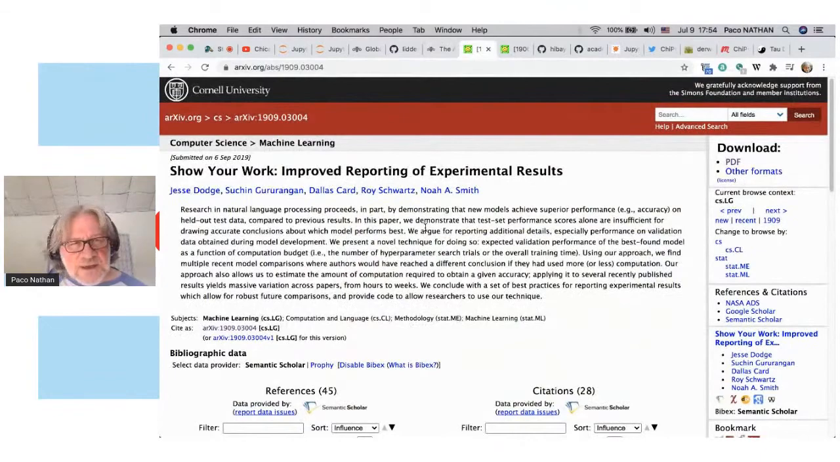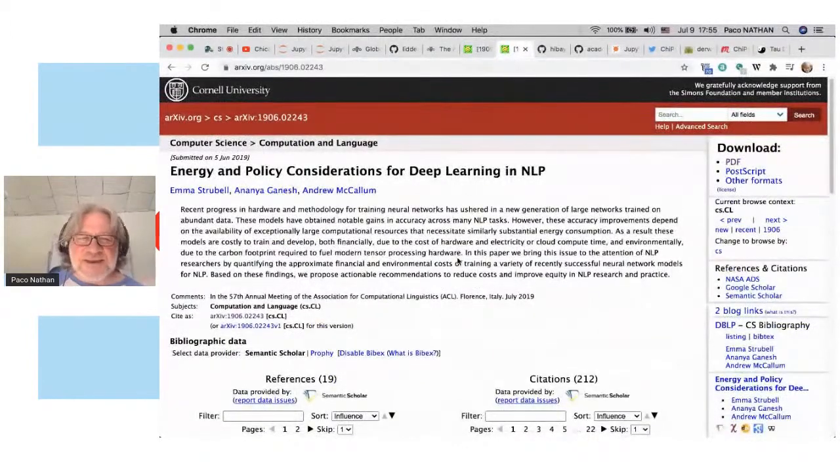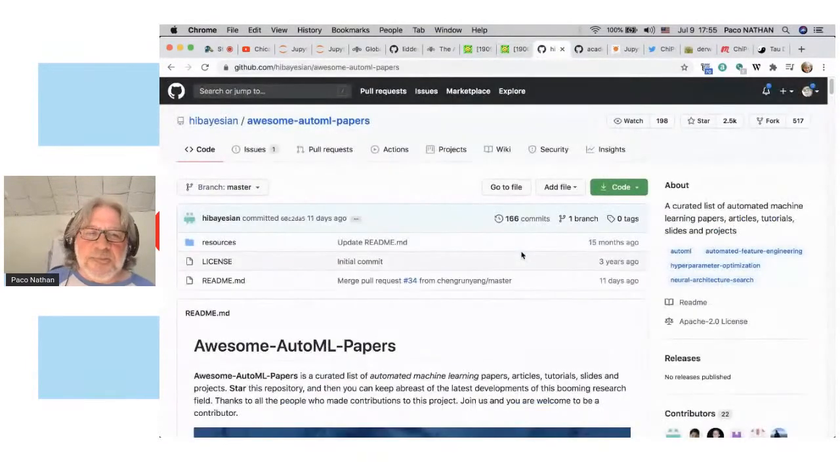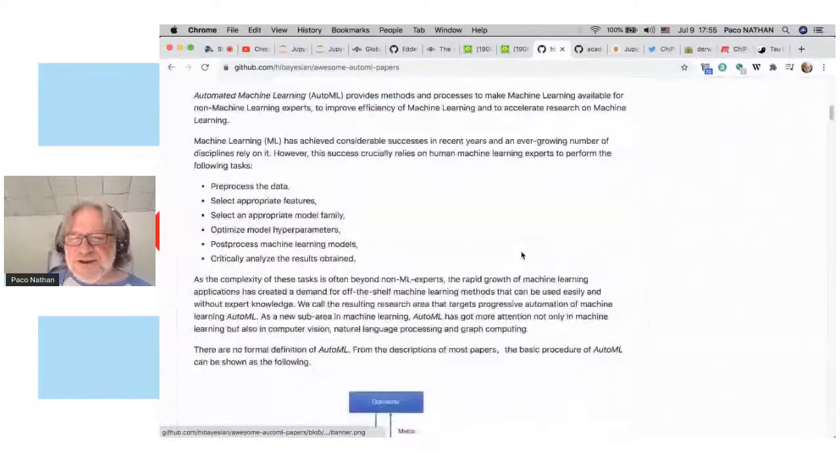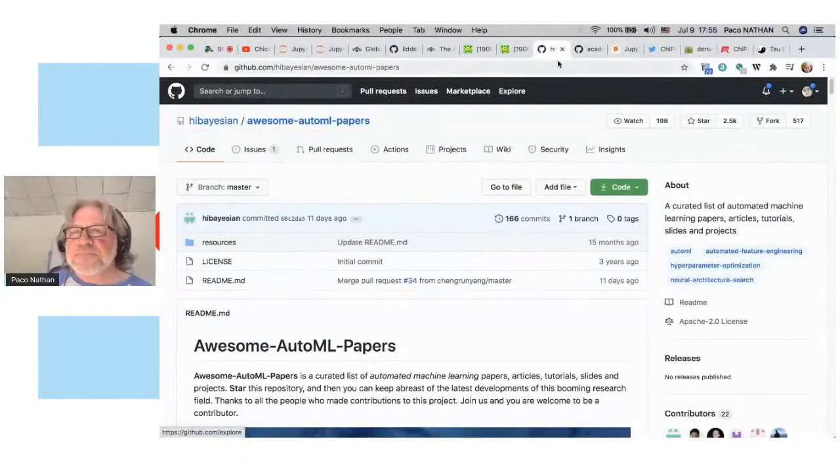The papers I was talking about, those are mostly on arXiv, but Show Your Work is a really, really great paper. And then this one is scary, about one machine learning model costing the same as running 5 cars during their lifetime. Really crazy stuff in terms of energy, and let's not destroy the planet by using AI. Awesome AutoML Papers is here. I highly recommend what's going on there. A really great person to follow, Hadayan.